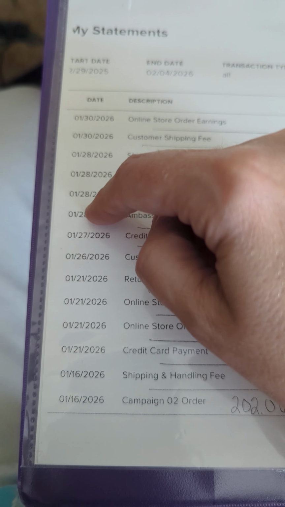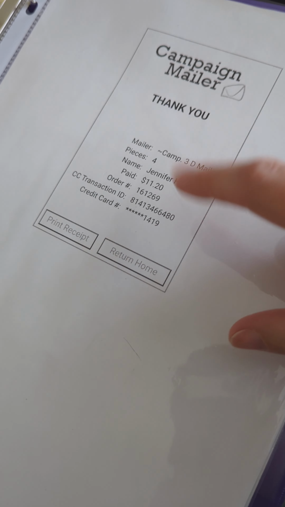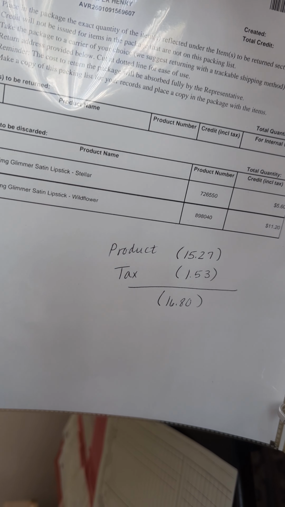Okay, so I'm just gonna real quickly, I made a checkout to a business where I'm having an event. So I made a copy of that. Then this is my campaign mailer receipt. This is where I get my books from. And this is a refund. And I once again break down the cost and the tax.